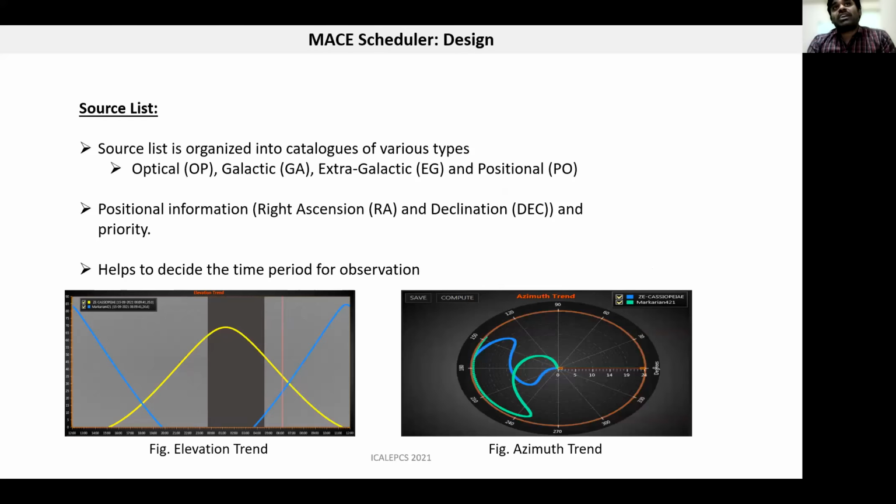So the source list is organized into various catalogs of various types, like optical sources, galactic sources, extragalactic, or positional sources. And each source catalog contains a source list with the positional information, which contains the right ascension, declination, and the priority. And the sources are stored in a user configurable report format.